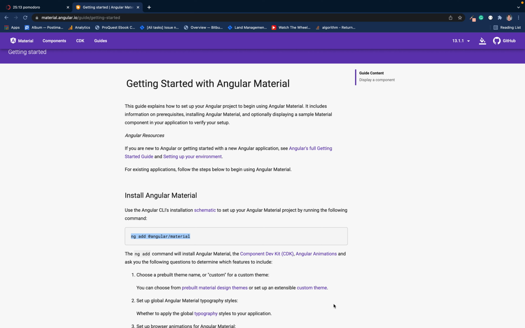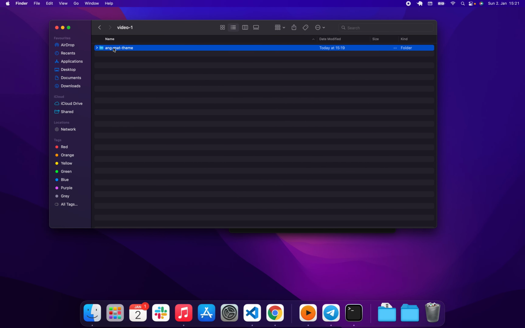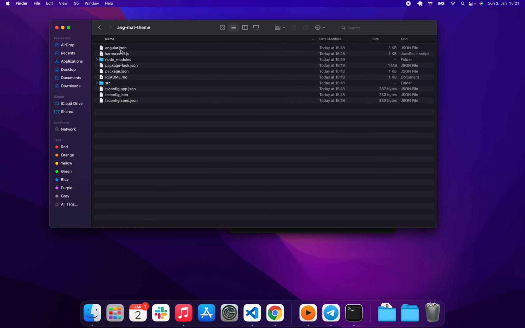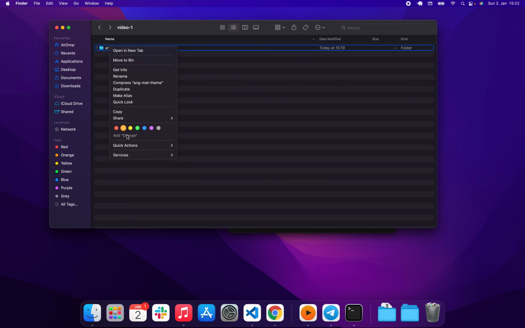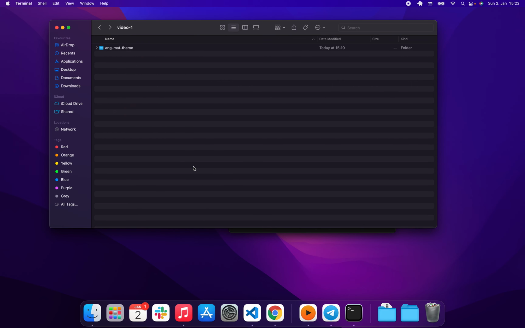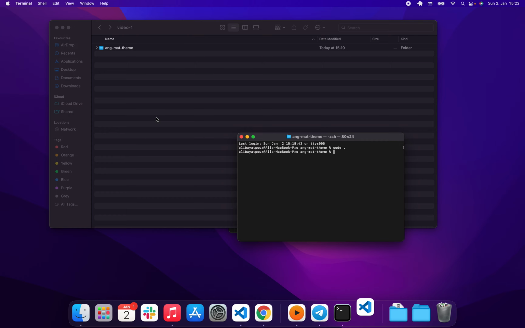Show you how you can customize Angular Material colors. So let's start. We have this Angular Material theme. It's an Angular project. I assume that you already know how to install an Angular project and set up an Angular project. I'm gonna just open this project with my VS Code.